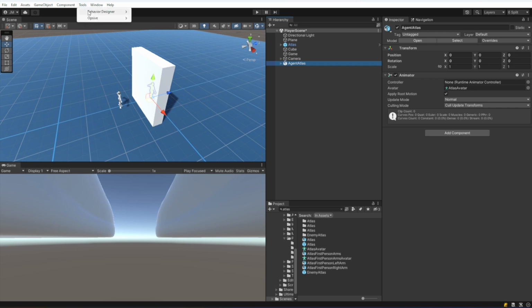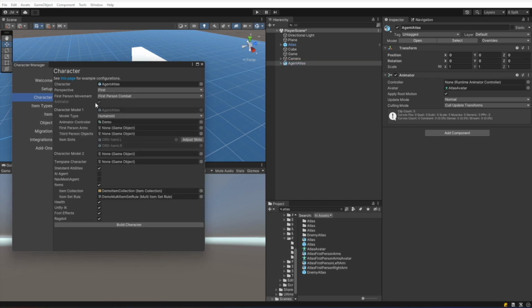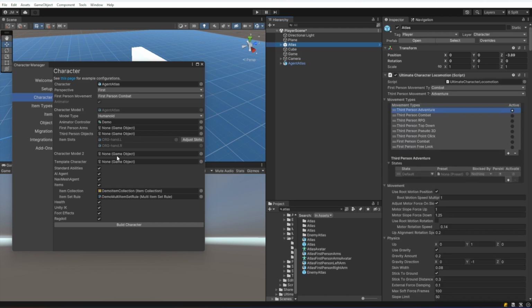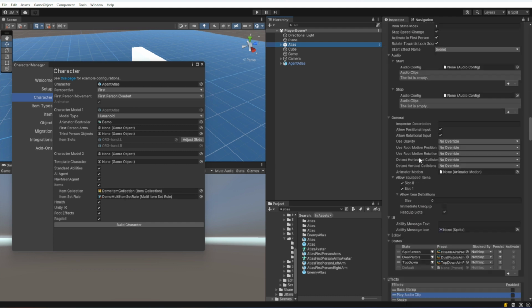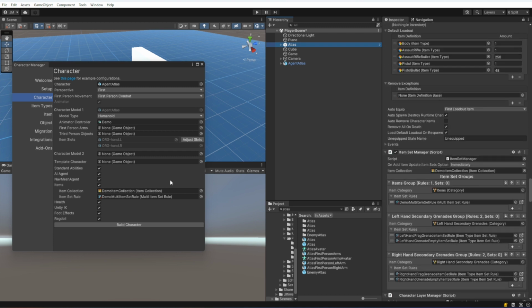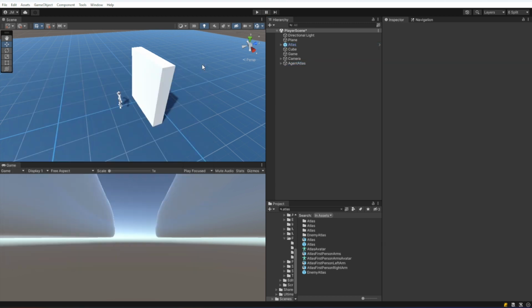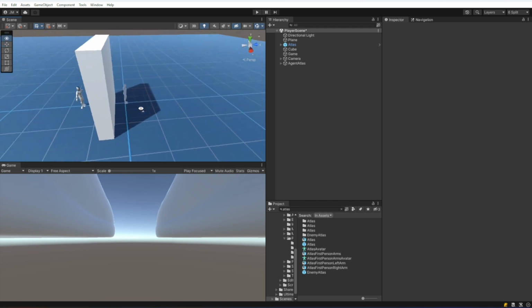For Agent Atlas, we are going to open up the character manager. This screen should be very familiar to you, so I'm not really going to go through it, but I am going to make a note saying that we want to enable AI agent and we want to enable NavMesh agent. The item collection should be set to the same item collection as Atlas is using, and I'm pretty confident that's demo item collection, but let me just verify. So yeah, demo item collection, that looks good. Let me go ahead and hit build character, and now we have an AI agent right here.